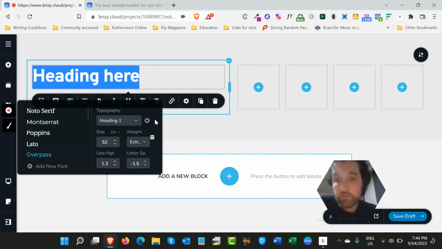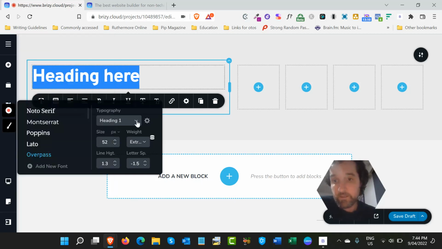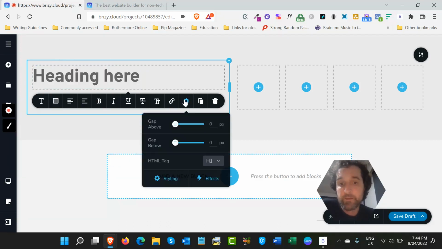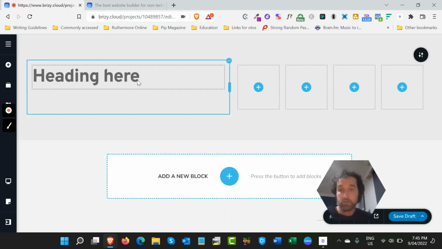Now, you do need to know that these headings in the typography don't set that as an H1 in your HTML, so you'd have to come across here and actually give it an HTML tag of H1. It looks like they may have changed it so it does follow, but you can probably then manually reassign these HTML tags, which is great.